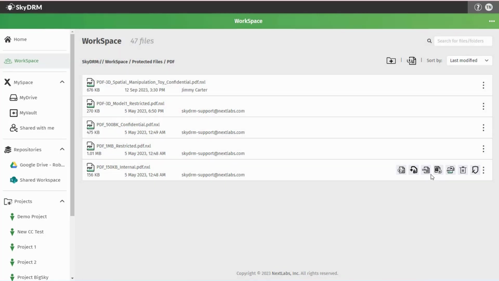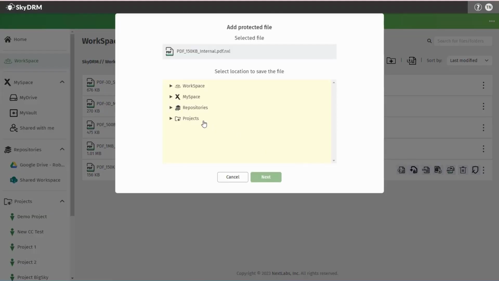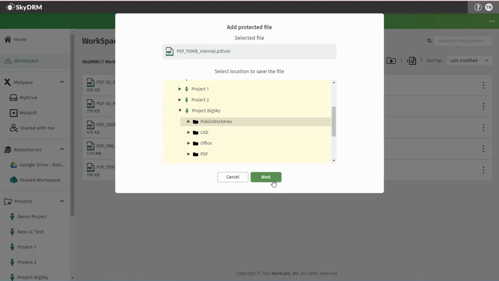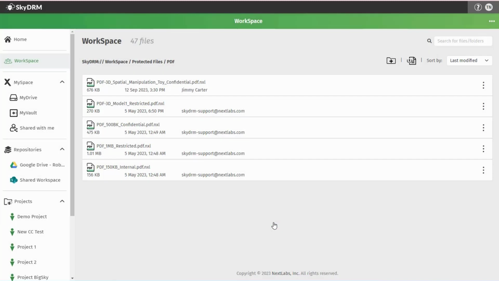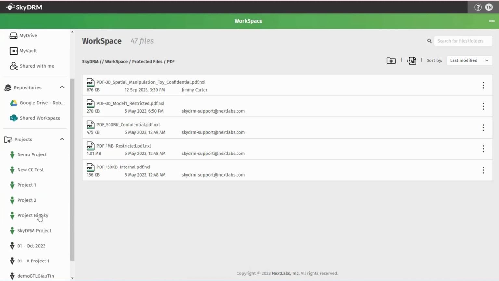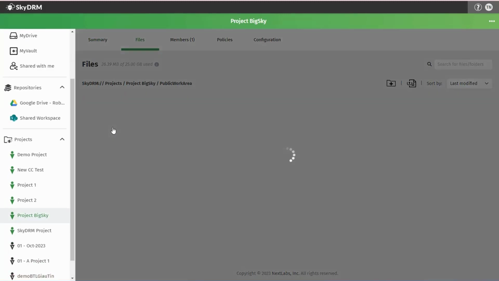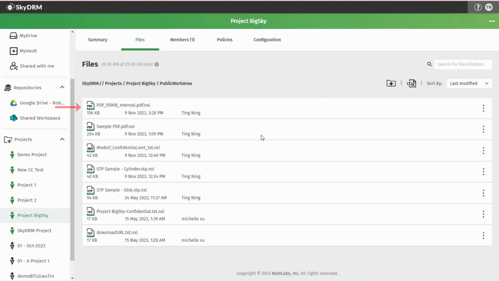To add a protected file, click on the Add icon in the menu. Let's add this file to Project Big Sky, Public Work Area to share with project members. Click on Add File. Now, navigate to Project Big Sky, Public Work Area, and you can see the protected file is added here.